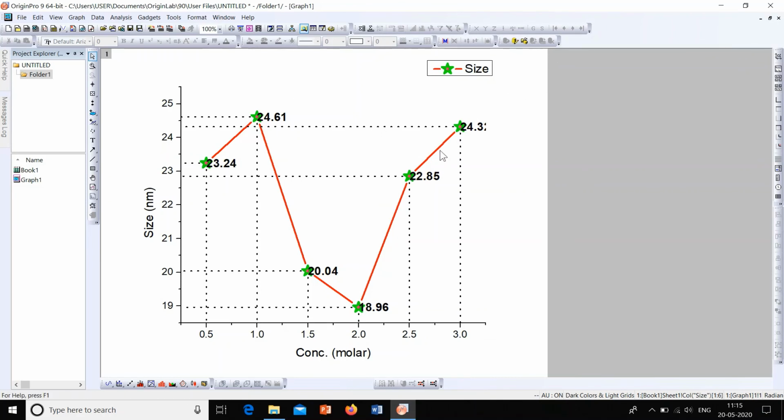Now from here also you can change the position of this labeling. Just click on that label and drag it so that it will be easily moved to a comfortable position. So make all the necessary arrangements in the graph.